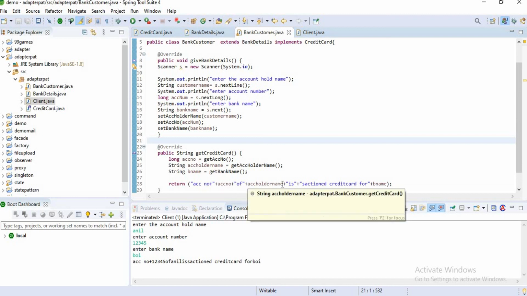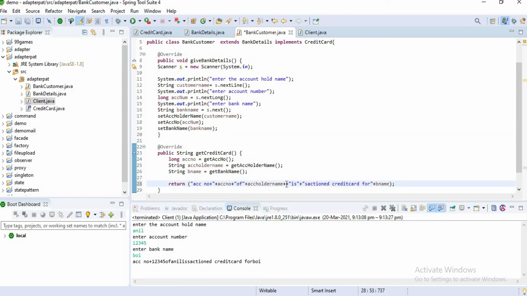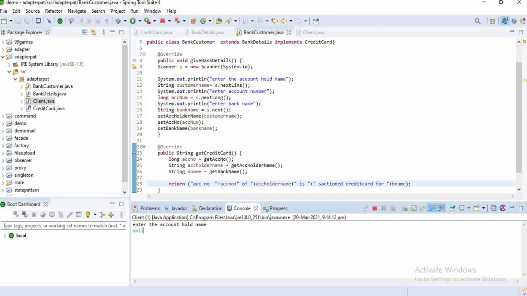Sorry for the inconvenience. And yep, now I think it will look proper. After giving some spaces it will look properly. Yep, now let's run it again, guys. Okay, Bank of India. We observe account number 1234 of Anil is sanctioned credit card for Bank of India.